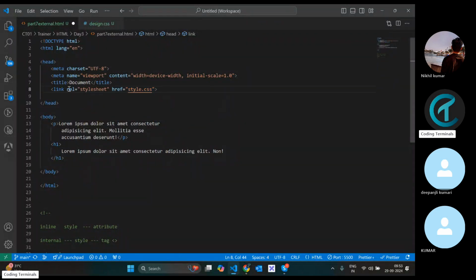Now here, that is a relationship type. It says what type of file you are going to link. That is a style sheet. That's fine. Here we are giving the href. Href means the path. In the href, we are passing the path of the file. Path means address. How will we use this one? Remove this one. Just give dot slash.